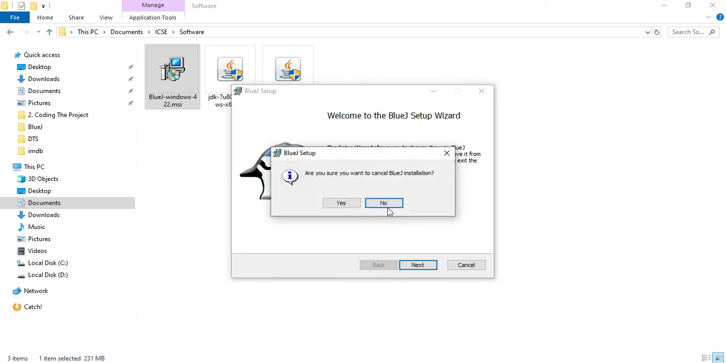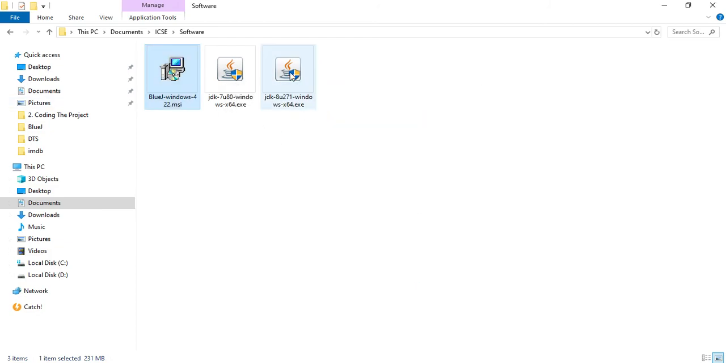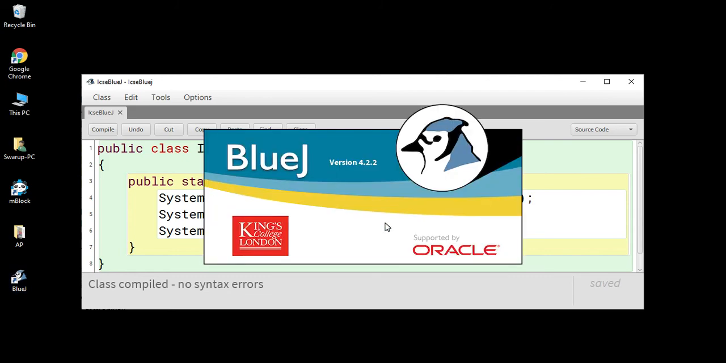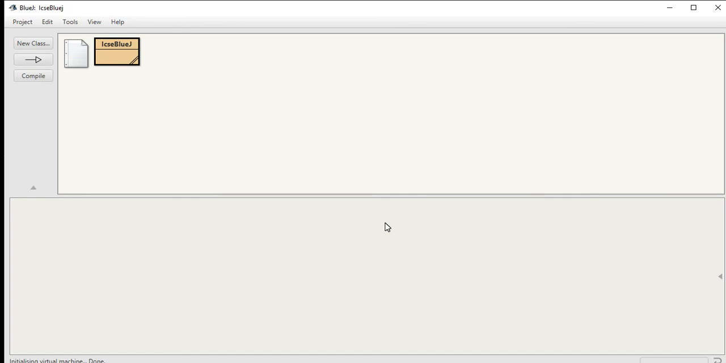Remember one thing, you should not install BlueJ first. First you install JDK, and then you should go for BlueJ. There won't be any problem, and once you have done that, your BlueJ will get activated, and we will be all set to start with a wonderful IDE, wonderful language. And I'm targeting to make you people super expert in Java and to secure 100 out of 100.